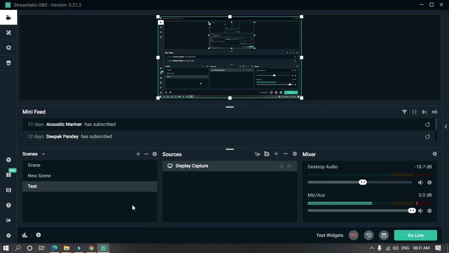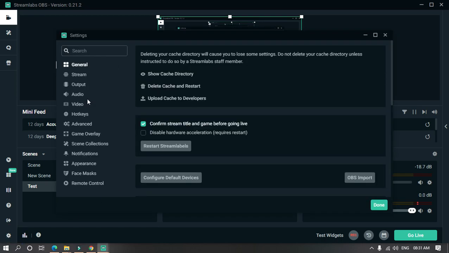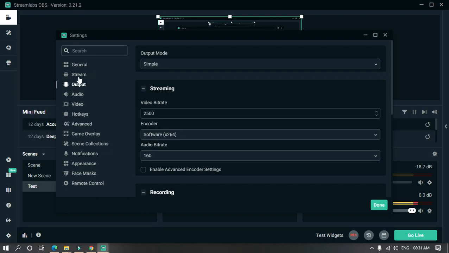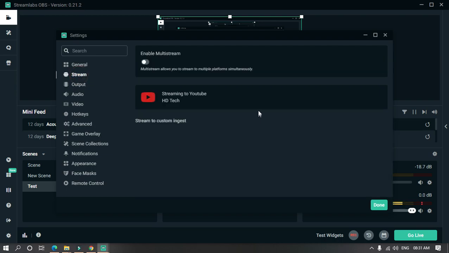Alright, so the next step is you need to go to the settings, to the output section, and first let me tell you about the stream section. Here my YouTube channel, which is linked to the application, is showing. However, as soon as you open your application the first time, it will ask you to log in from the platform where you want to go live. I've done it already, that's why it did not ask me to do so.